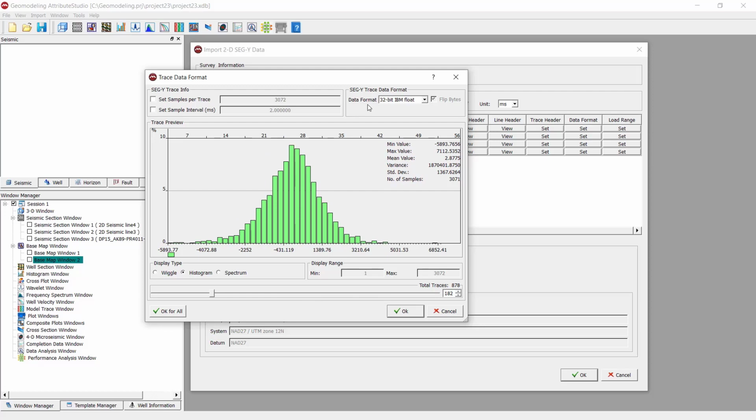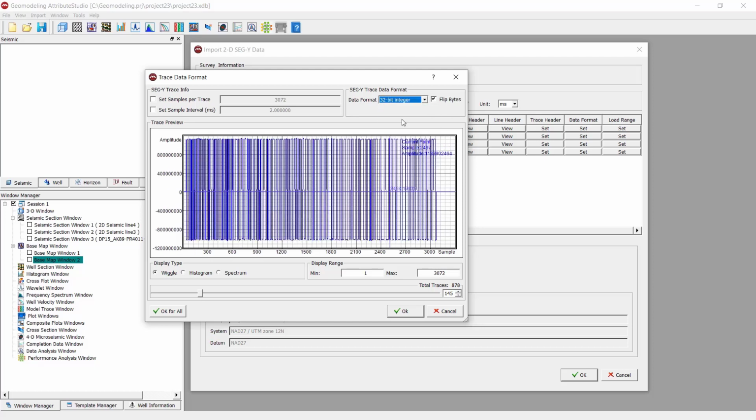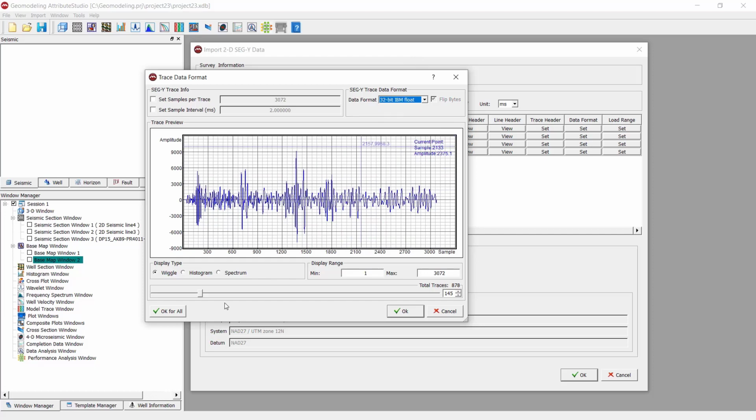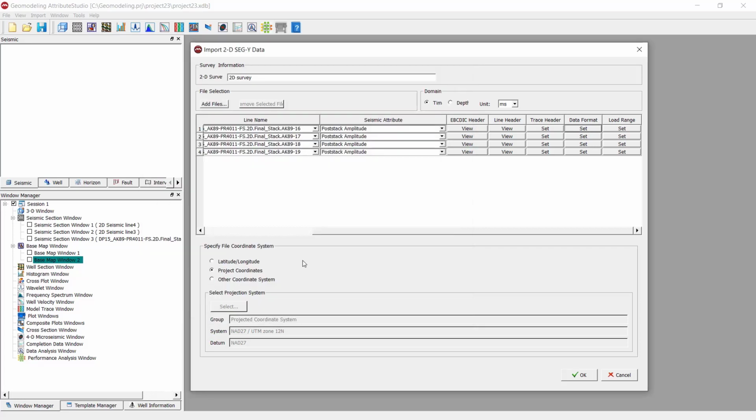If the data format is not correctly selected, then you will see some strange patterns in the preview. For example, if I choose this one, you could see, oh, this is not reasonable, and then I need to change to my correct format. Then you can click OK or OK for all if you want the same setting to be applied to other files. And you can also define the load range.